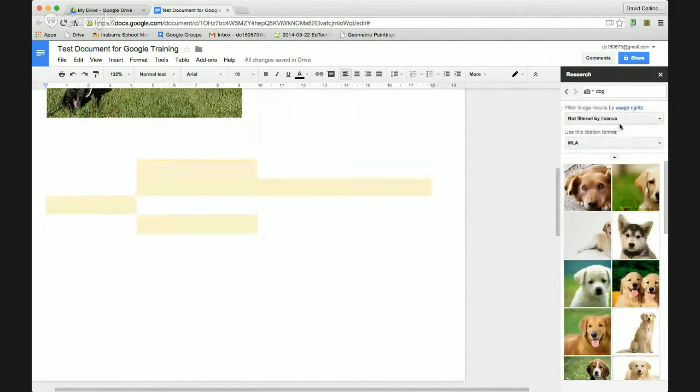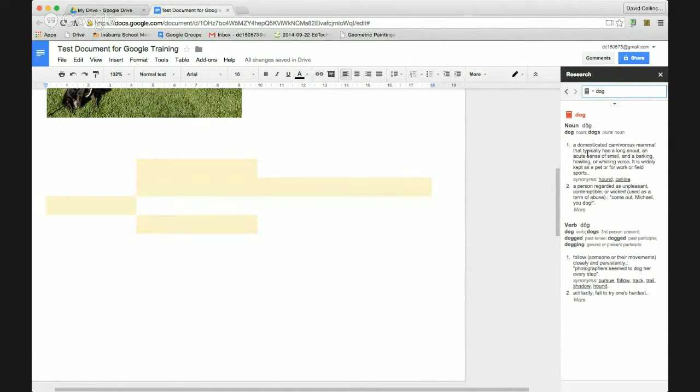I've got a number of options here when it comes to the research menu. I could go to dictionary and define what a dog is. And that's a handy thing for me to have. And obviously I can then just highlight that and I can then use other things within the document.